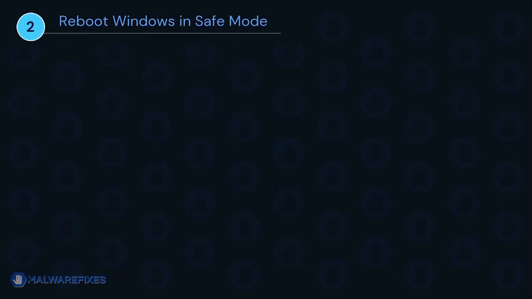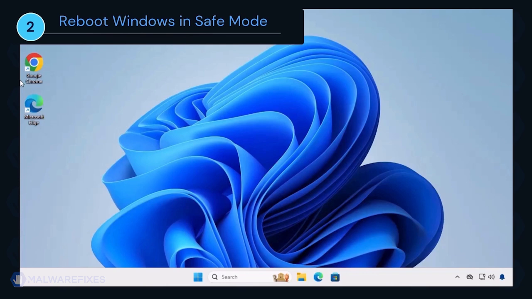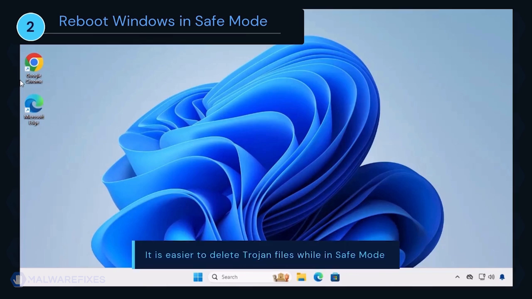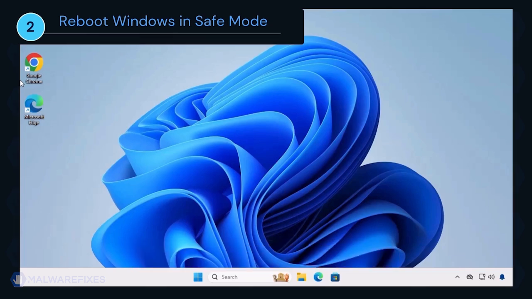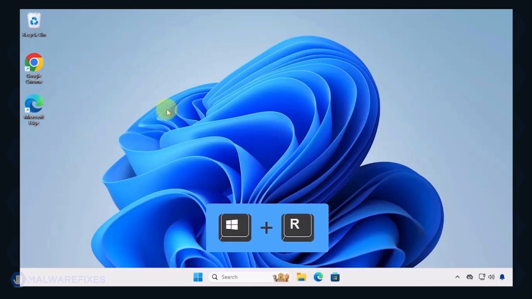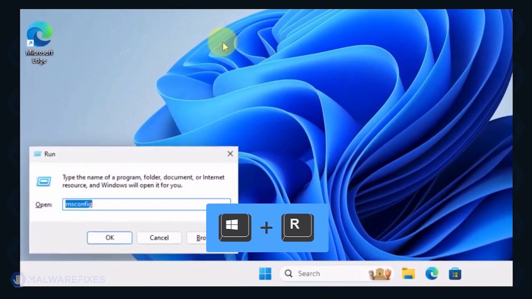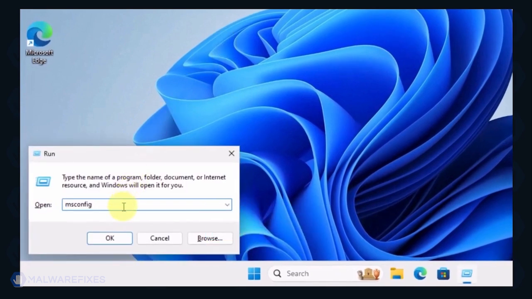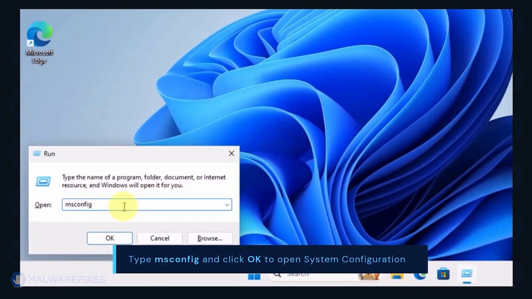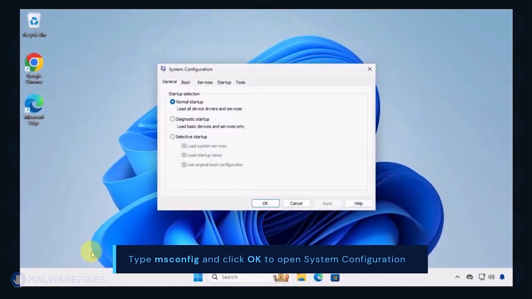Next, we will boot Windows in safe mode with networking. During safe mode, the Trojan may not load most of its components, making it easier to delete. To begin, press Windows key plus R on your keyboard. You will see a Run dialog box. Type msconfig in the field and click OK to open System Configuration.